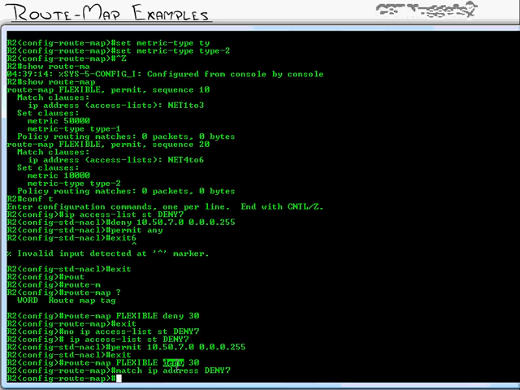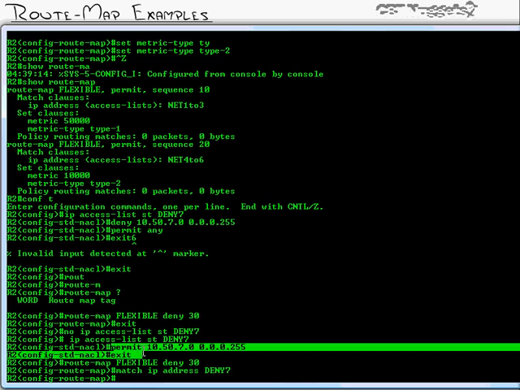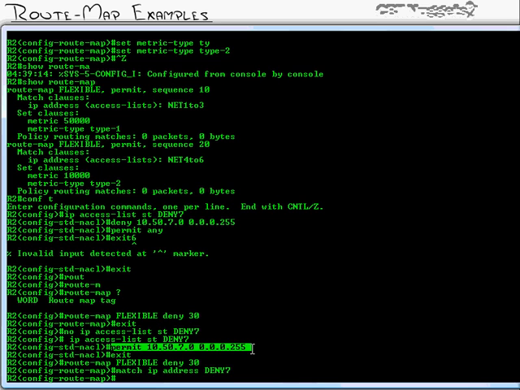Deny. So I'm saying I want to deny the things that I'm matching below here. I want to prevent them from happening. So then I hit the match IP address deny 7, and underneath that, the way I fixed it was to put permit 10.50.7.0. Now I feel like I'm stumbling over my own words. Let me see if I can explain this a little better. I am permitting the network to be denied.